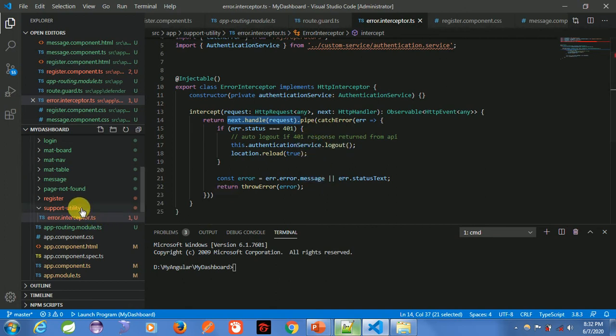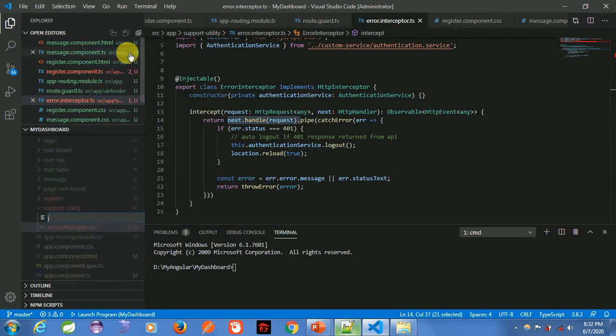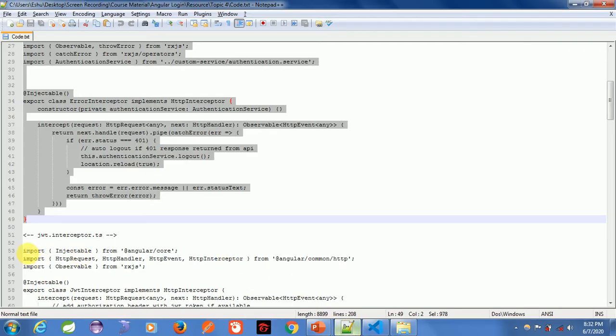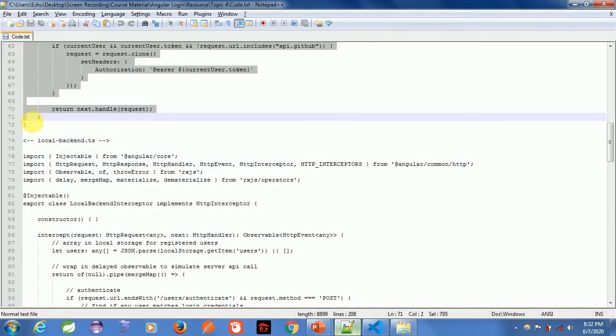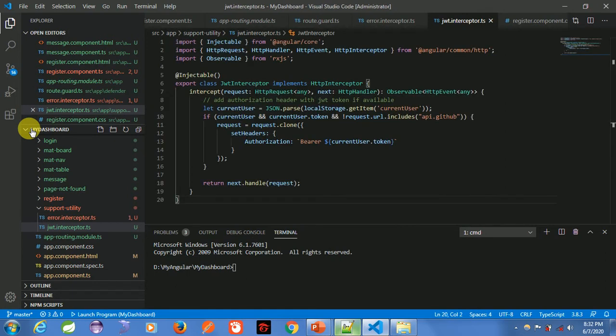The next file that we are going to create is JWT interceptor. Now let's add the code to this interceptor. In this interceptor, we are again implementing HttpInterceptor, but the job of this particular interceptor is different. With the help of this class, what we are doing is adding the headers to the request.